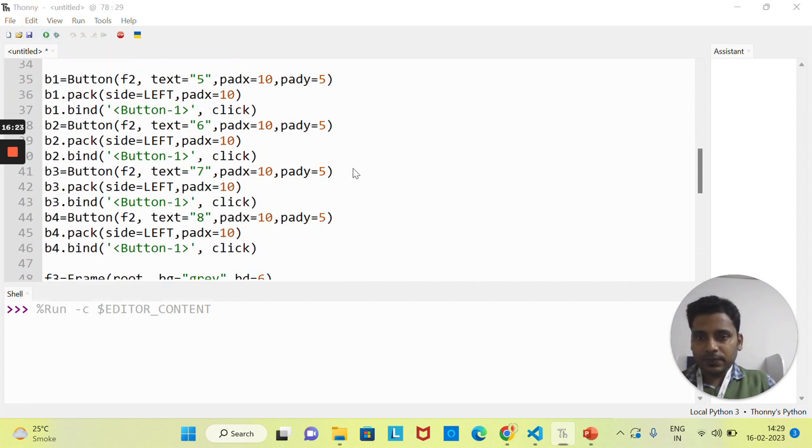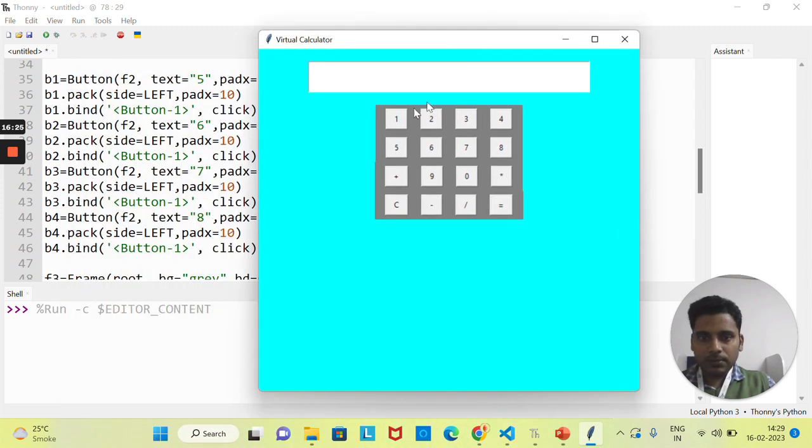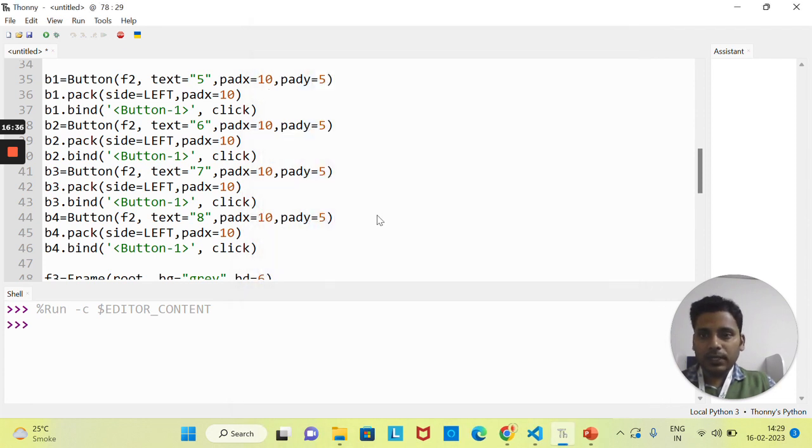Now see if I run this one, let's check, is there any error? No, in the terminal we can see there is no error. Just check all the buttons. Yeah, all buttons are working fine, right? Okay, now let's see how we can find out the value, right?